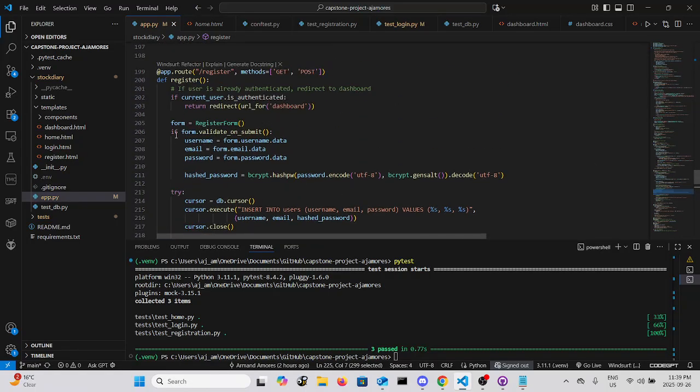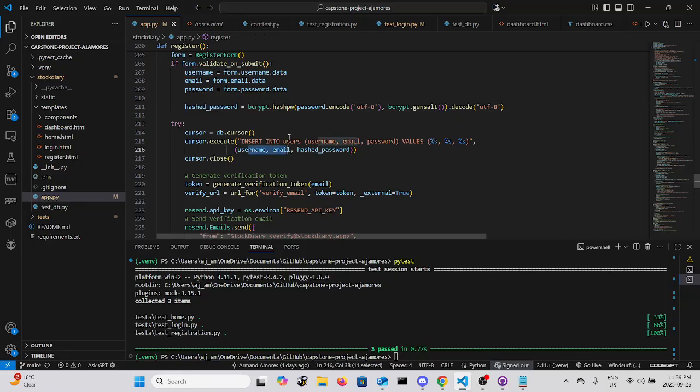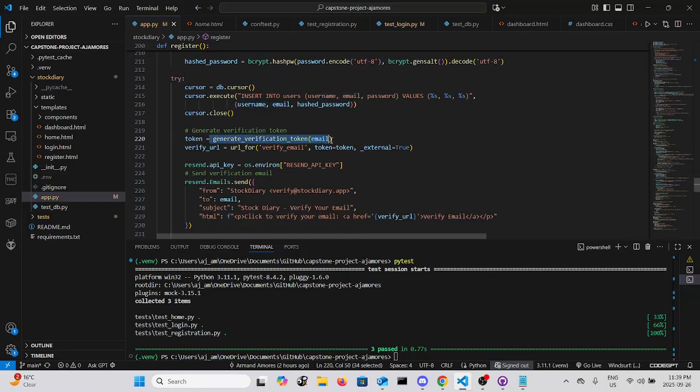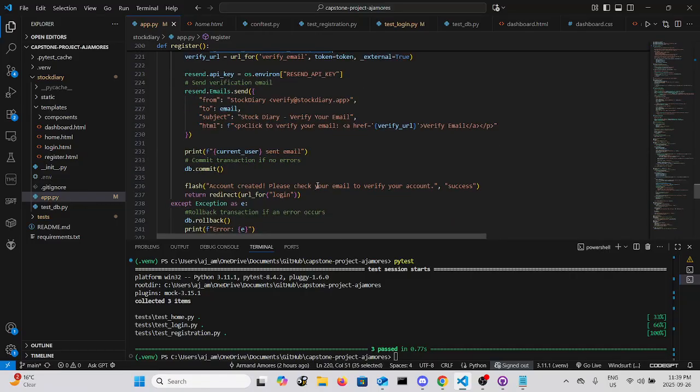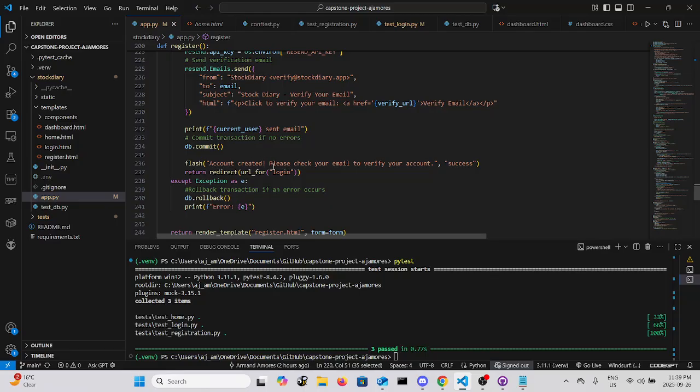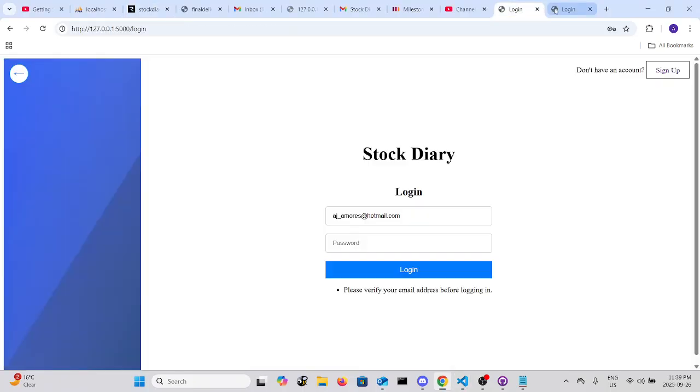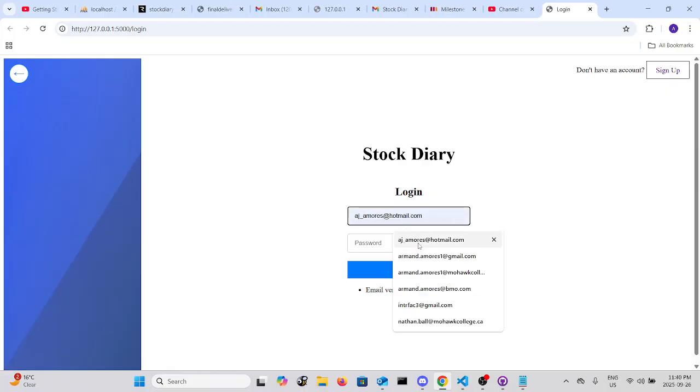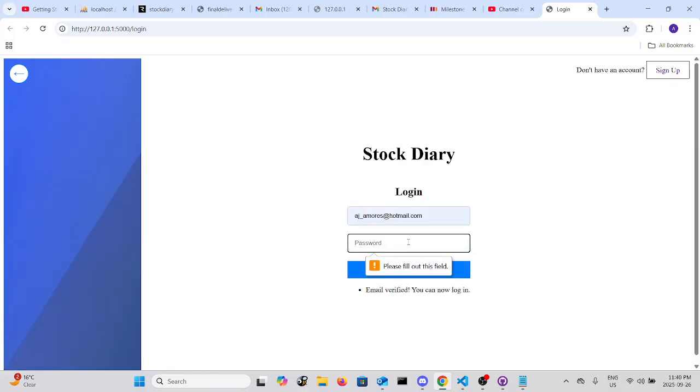Within the register, you can see here some of the fields that you need, the hash password, the insertion into the table. I have a utility function to generate that token. And then if it doesn't work, it gets rolled back. But going forward, let's go ahead and log in. Some validation there.